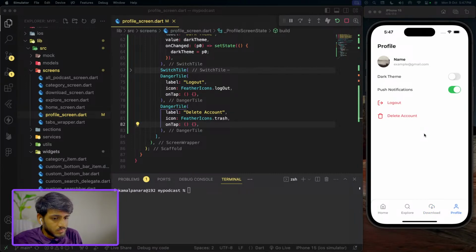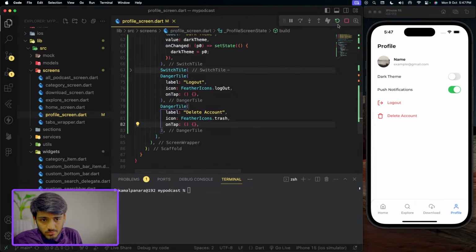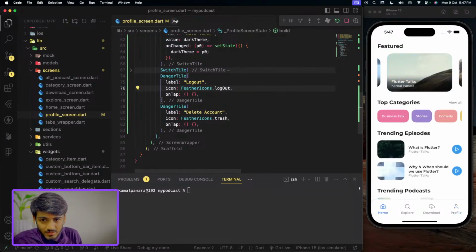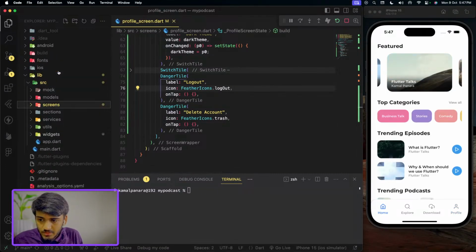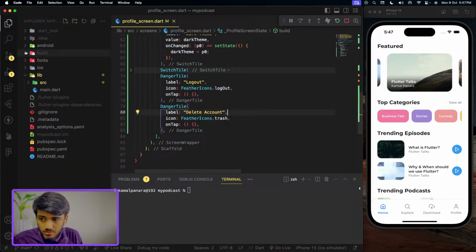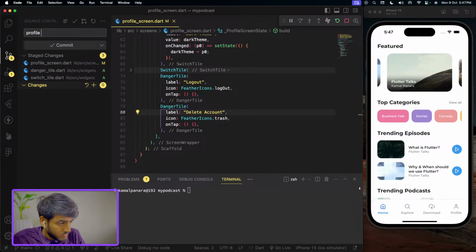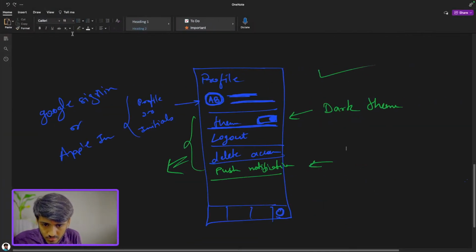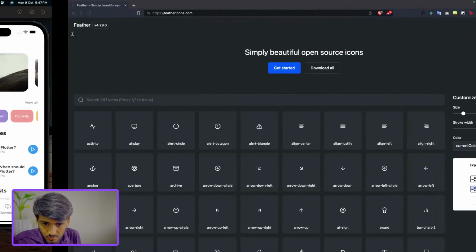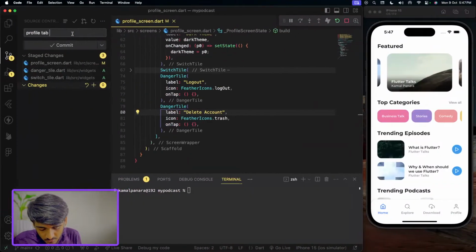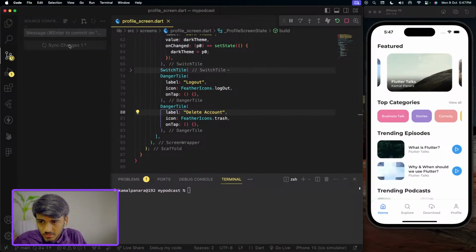Clear cache. Why do you want to clear cache from the app? It's good, you know, it helps to load things up faster, quicker. Profile tab. Okay, let's check again. Yep, we have everything we need. Profile tab, UI done. Commit, sync changes.